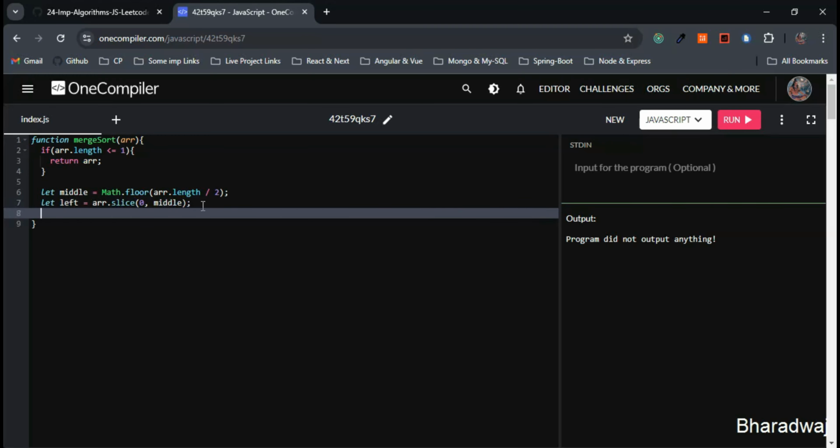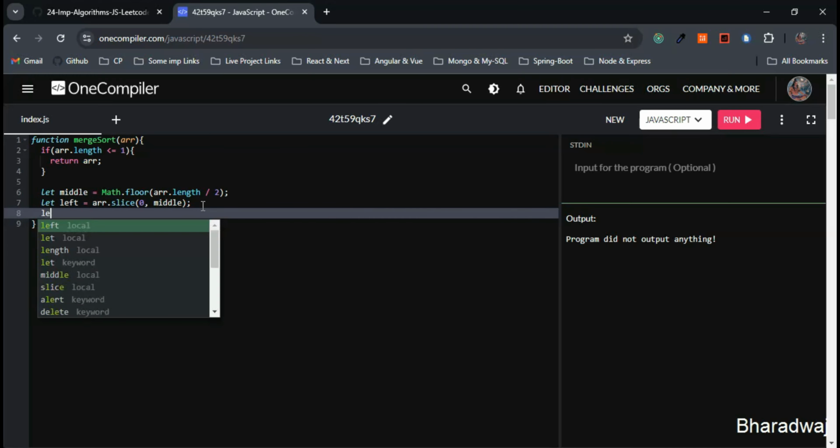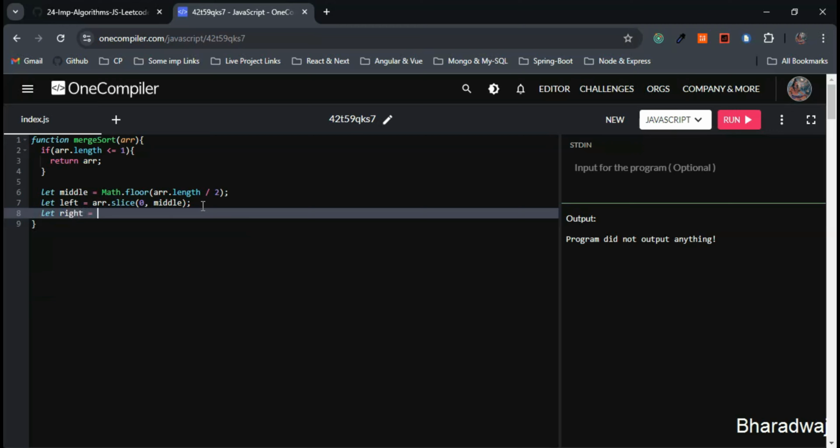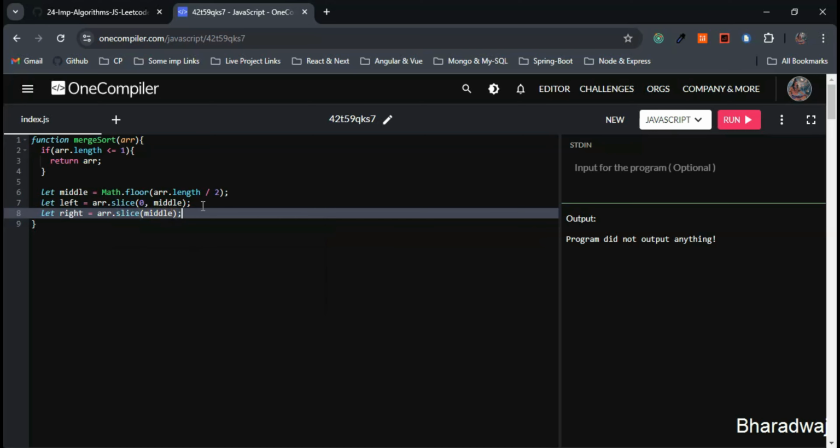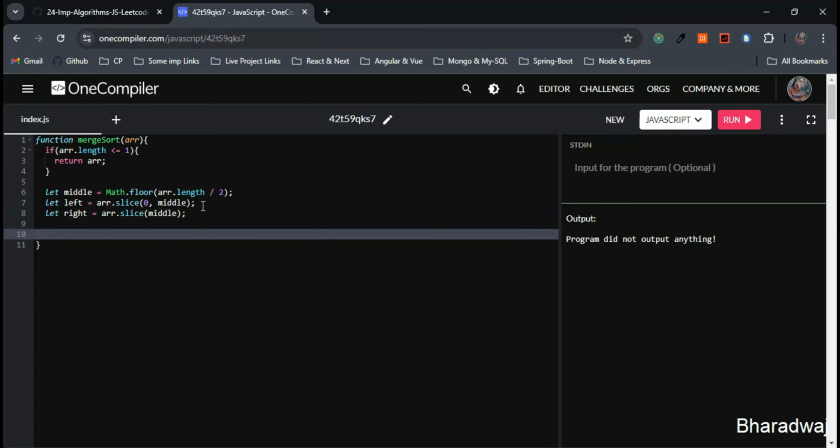This is one thing. Also we have to slice the right half of the array. I'll consider right here. This one will be array dot slice of, again, middle. So I hope this is clear.